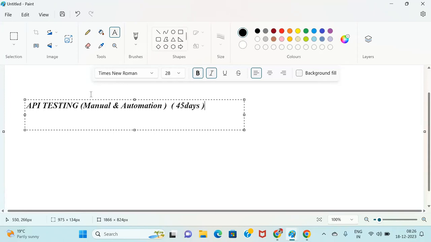First, I will cover the manual part. Then I will go with the automation part. While covering the manual part, I will explain what prerequisites are required to jump towards automation. And after covering automation, we are jumping towards a framework implementation. So this is the step by step process we are following in the course.